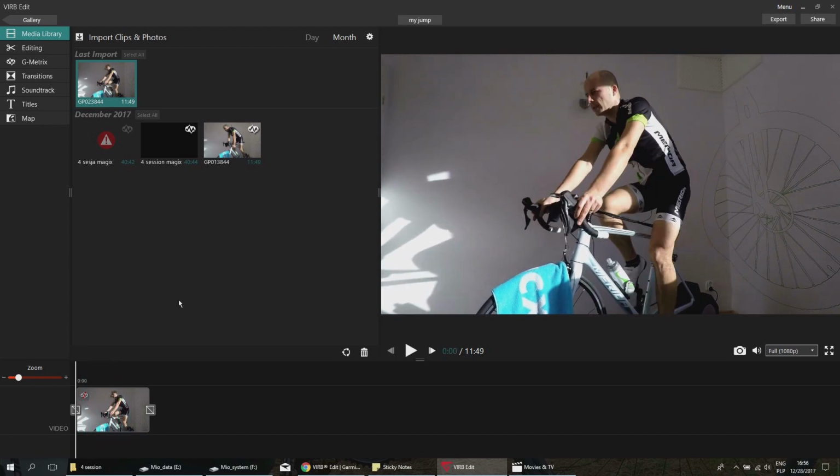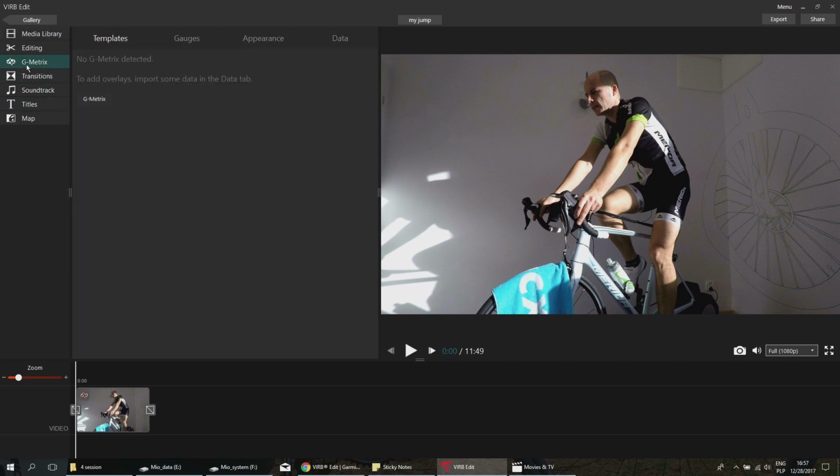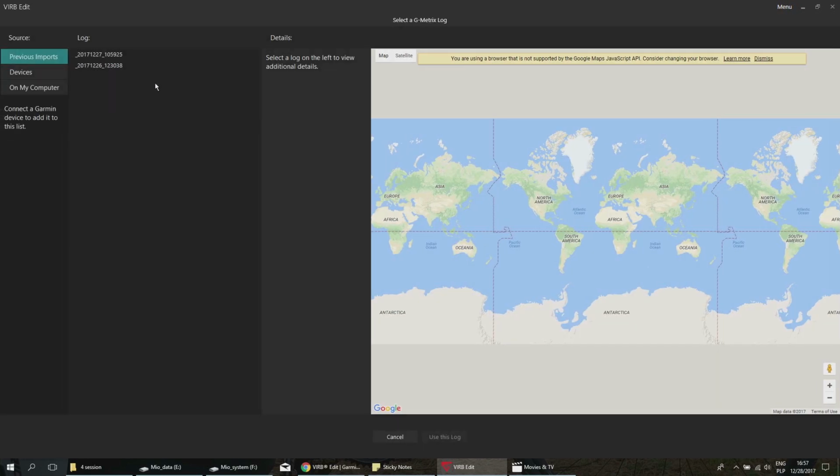And then the other source of the data is your bike computer. We go for the G-Metrix here. And then we need to click G-Metrix once again, so you don't go for the gauges, but the G-Metrix once again. And guess what? You need to click it once again. So import G-Metrix. I don't know why it is so, but it's just like that.